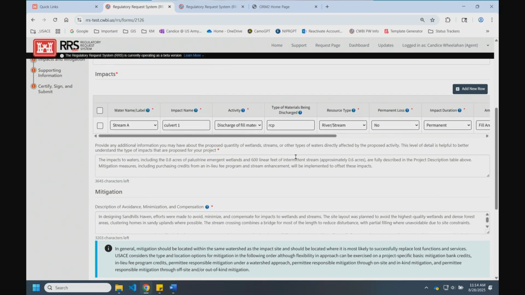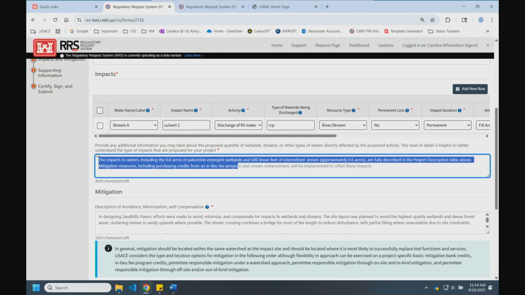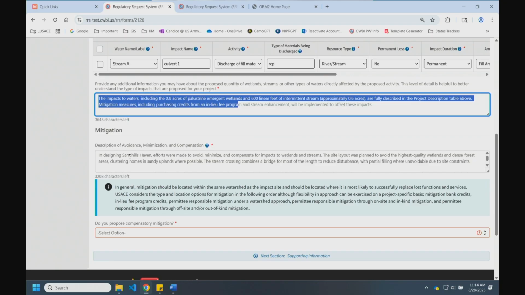So obviously after impacts, then we start asking about avoidance and minimization and mitigation. So you get down here, well, I should say here, there's a little section for you to discuss the impacts. That's in our typical application form. Mitigation, same thing. How are you avoiding what's on site? Why are you impacting these particular areas? And if you need it, how are you compensating for them? You can plug that in.